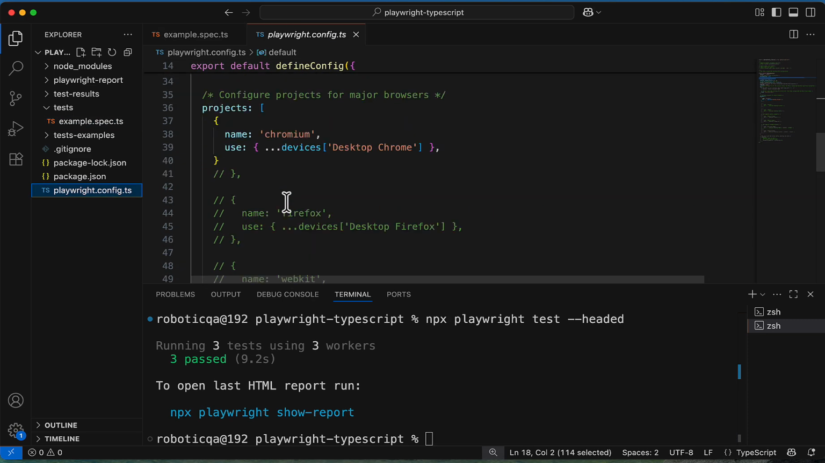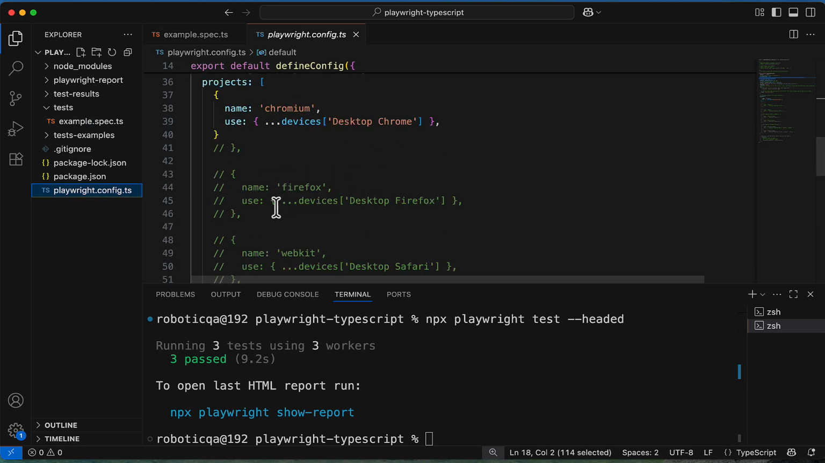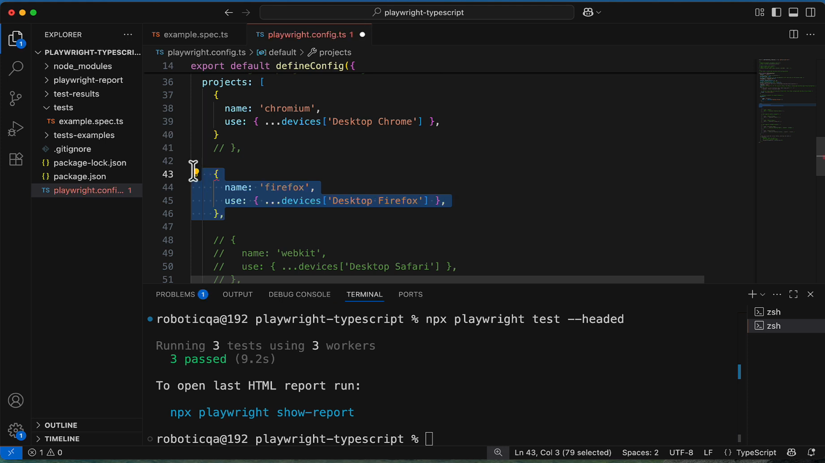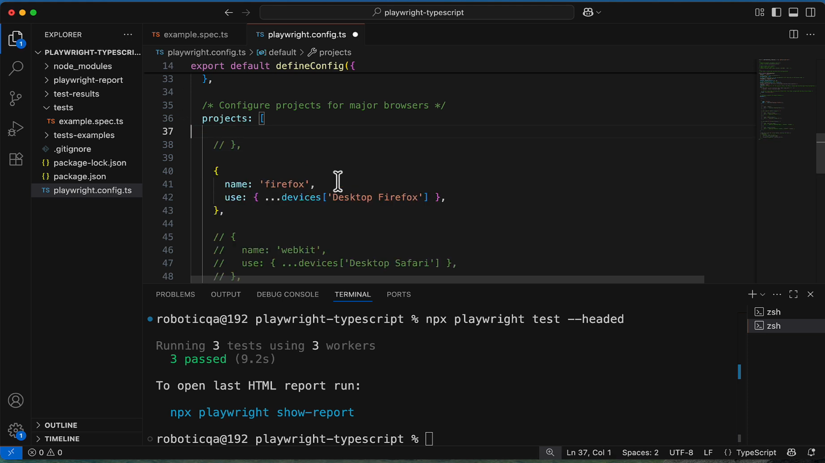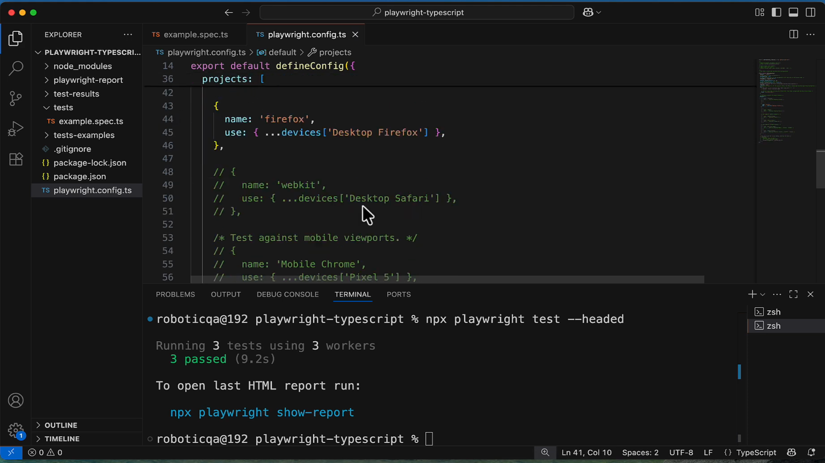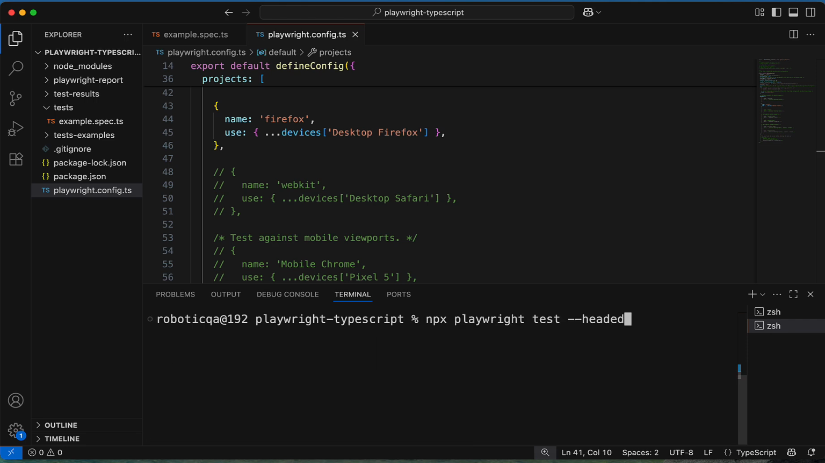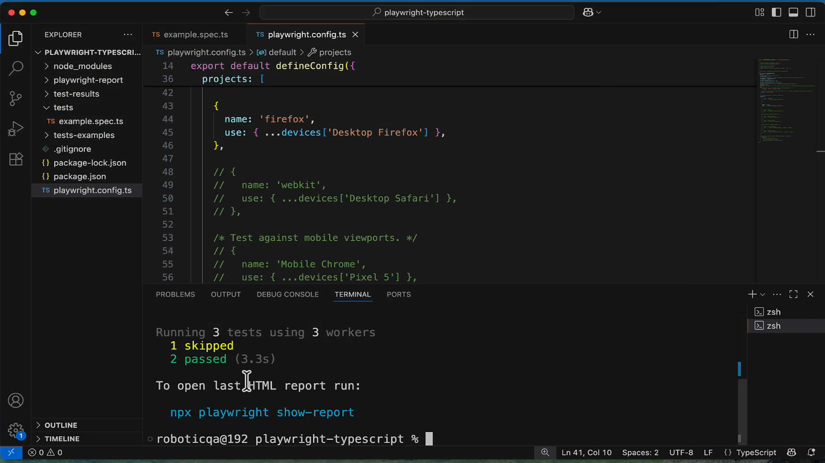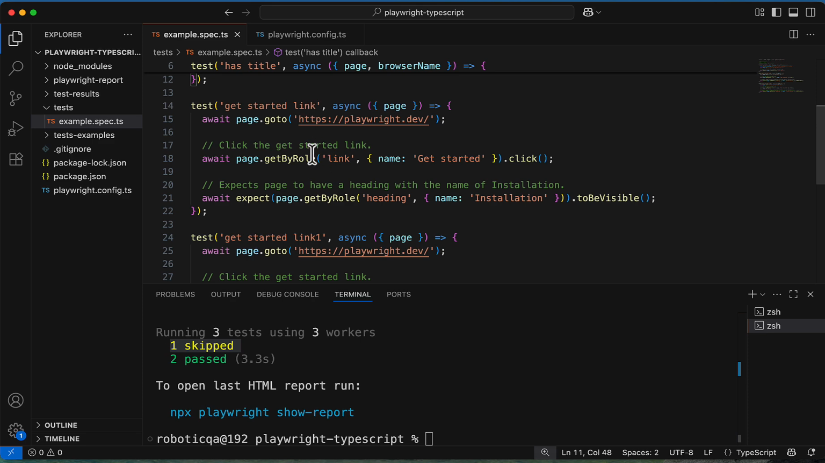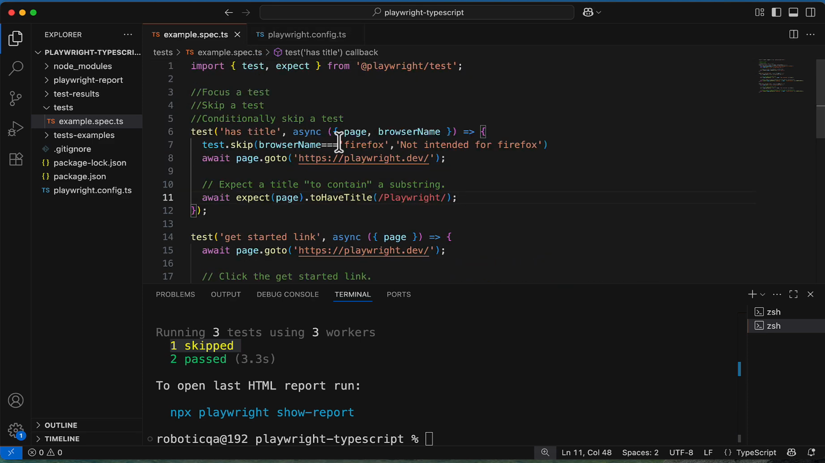All three tests ran. Let me go to this one and enable Firefox and comment out Chromium, and let me run it again. Now this time, because the browser is Firefox, one test should get skipped, and you see one test is showing as skipped because it met the condition. The condition is if the browser name is Firefox, skip the test.